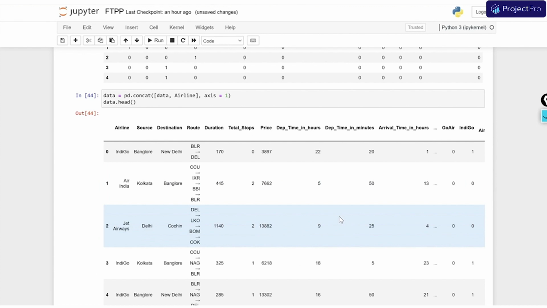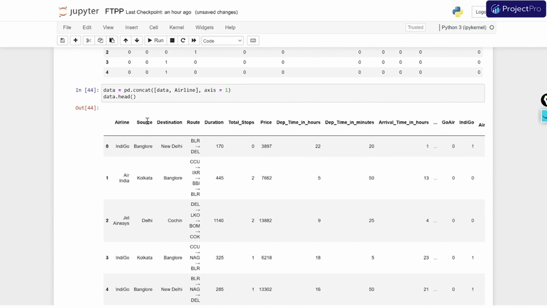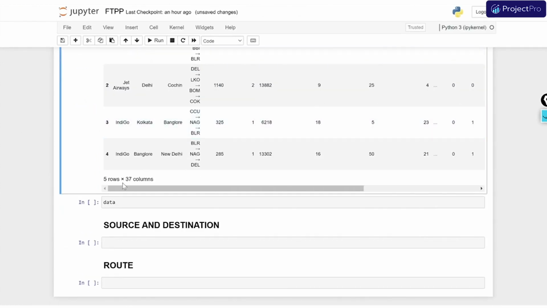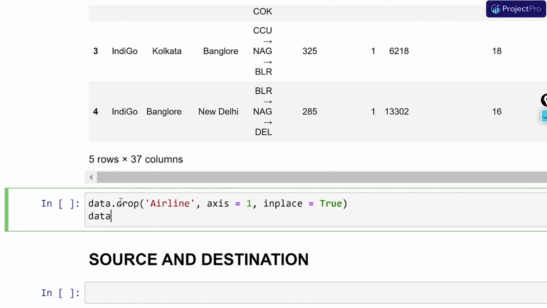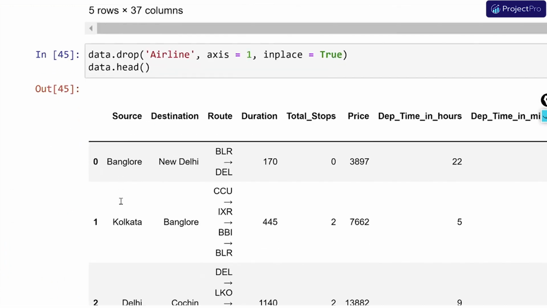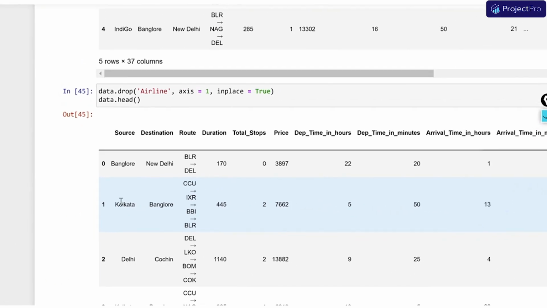As you can see, slowly we are converting all the object data types into a numeric format. So now that we have done that, we can get rid of this airline column over here, right? We don't need it anymore. So we would say data dot drop. I want to drop the airline along the axis of columns, and I want to make the changes permanent as such. Say data dot head. This is what I'm left with.